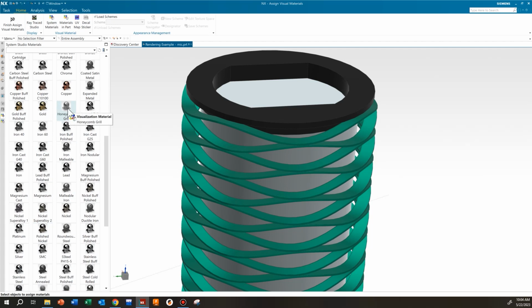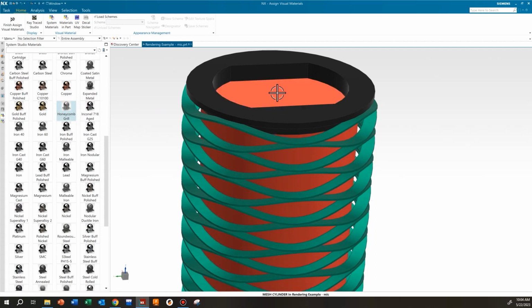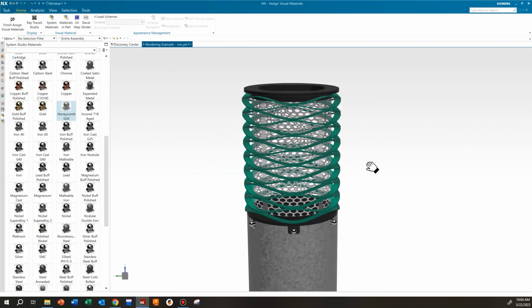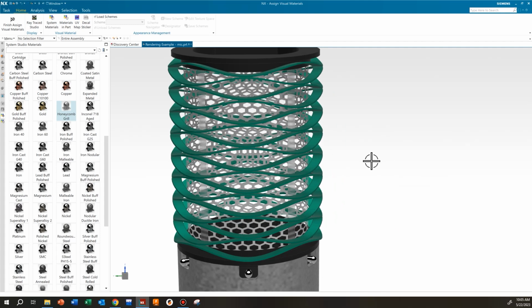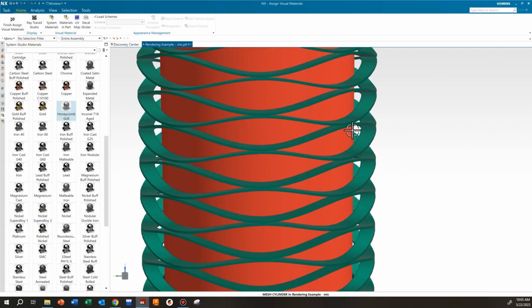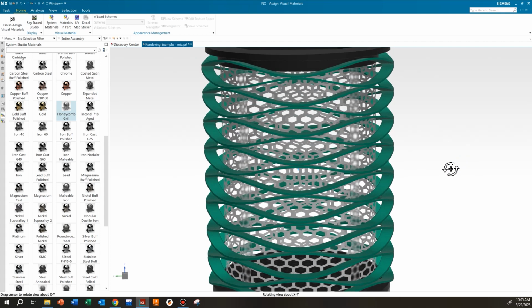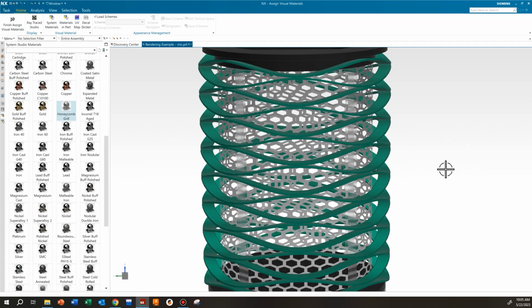Let's use the honeycomb grill. I'm just going to click and drag over to the mesh cylinder. And you can see that when we do that, that outside perimeter, so the faces, turned into the honeycomb grill, but it's no longer like a solid body. I mean, it still is a solid cylinder, but the material that we've selected, we can actually see through to the other side, which I think is really neat.